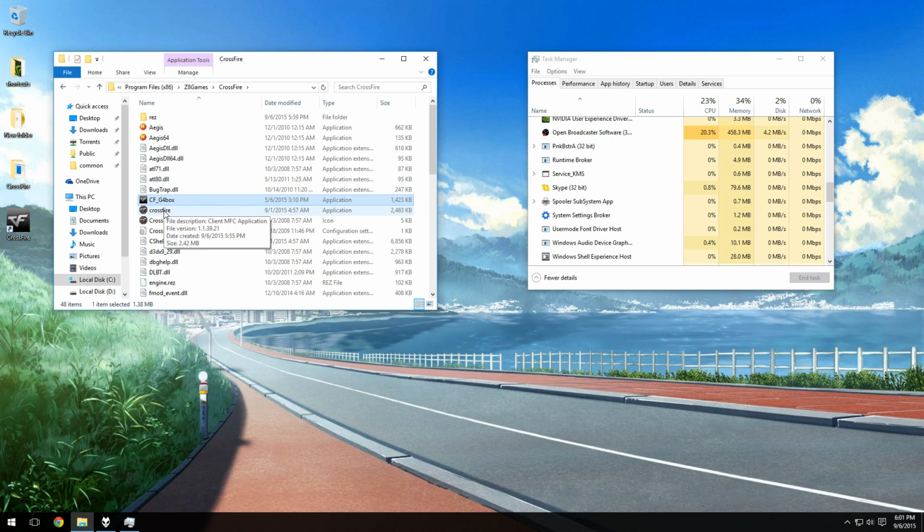Now that this is installed and set up properly, your game should run fine. Just let the patcher do its work and you should be good to go.